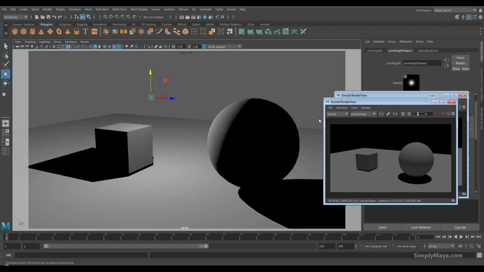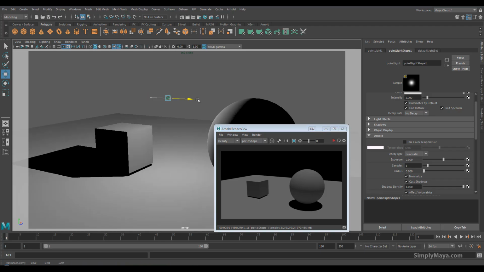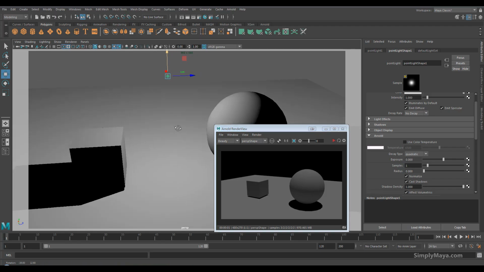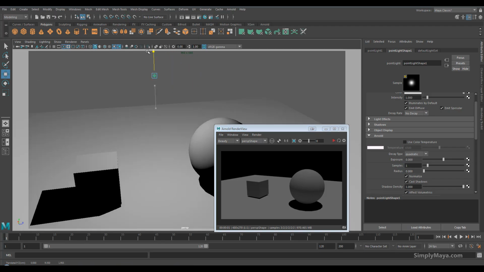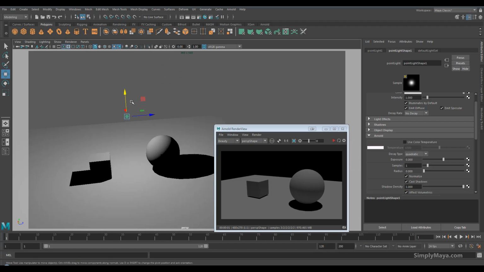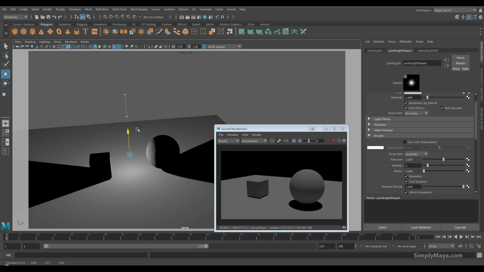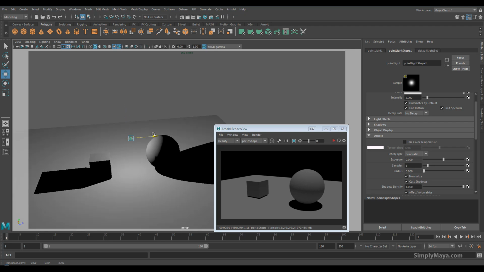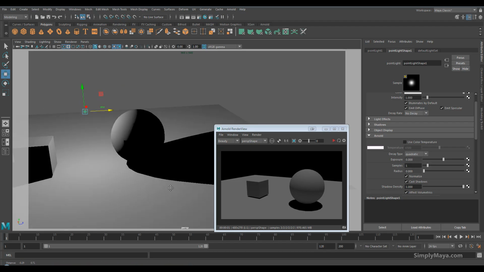Now point light's probably one of the easiest lights to understand in Maya, just a 360-degree ball of light. Think light bulb, basically. So, you know, if I lift it higher up, my shadows are going to come in. If I push it further down, obviously those shadows are going to lengthen, just as you would expect in a very much a real-world light.